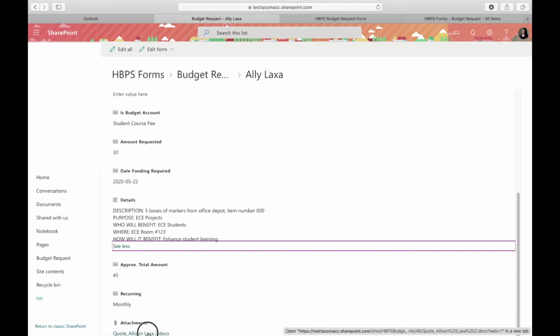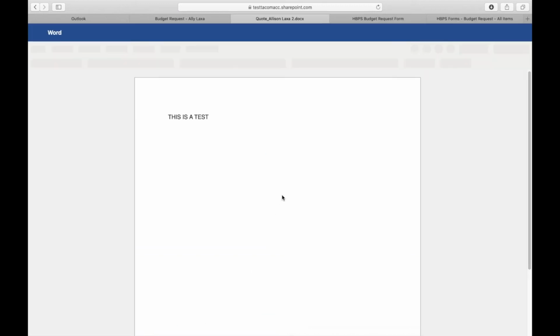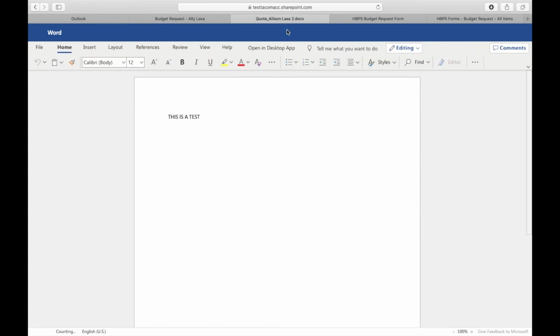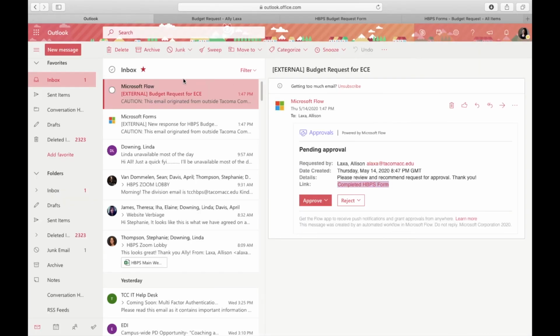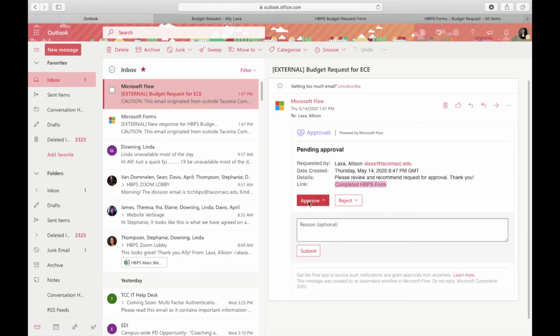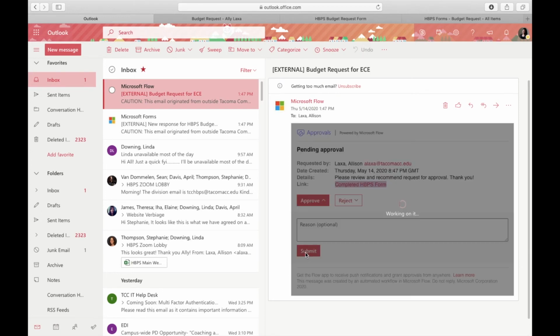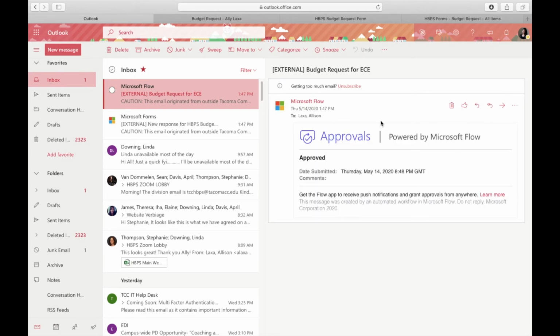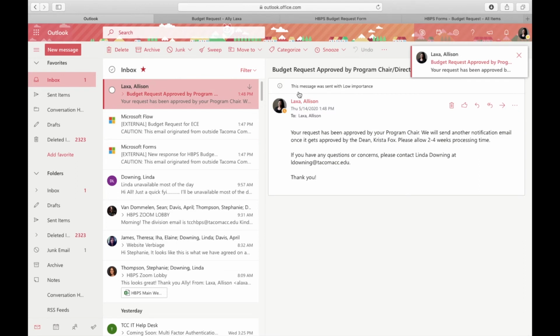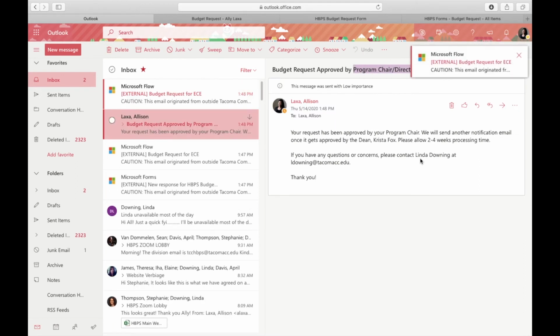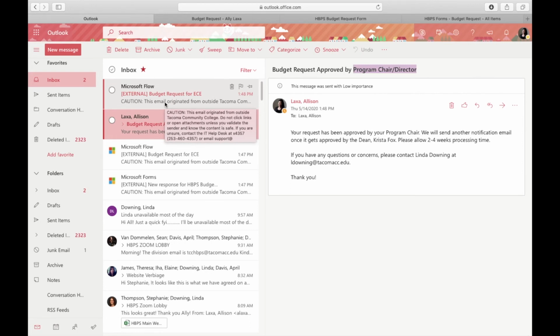So as an example here, I have the code document. And once the program chair has made her decision, she can then go back to her Outlook and approve or deny the request. After that, the requester will receive a notification email that says your request has been approved by the program chair. We will send another notification email once it gets approved by the dean. Please allow 2 to 4 weeks processing time. If you have any questions, contact Linda.